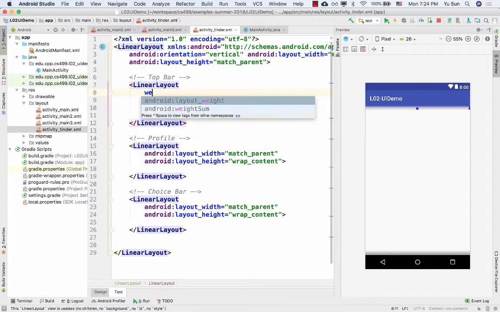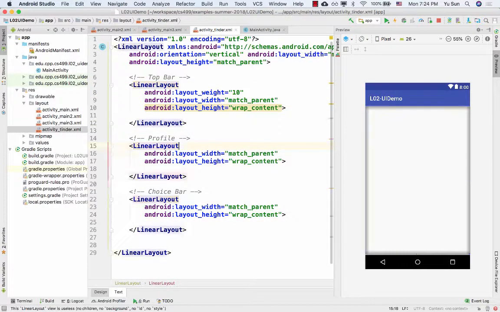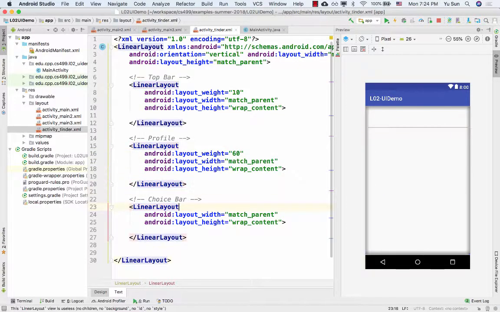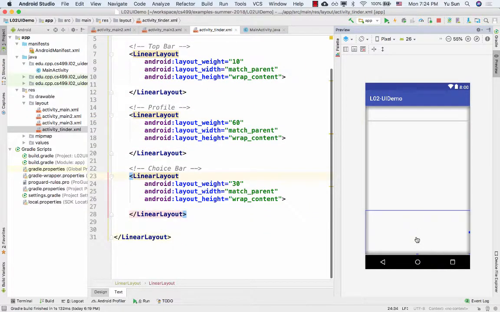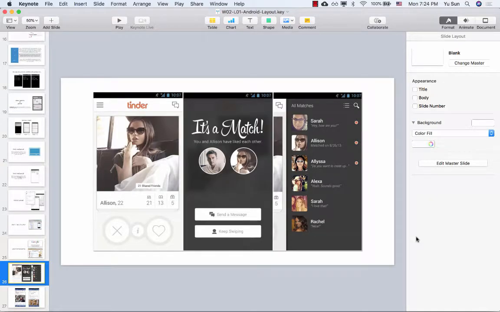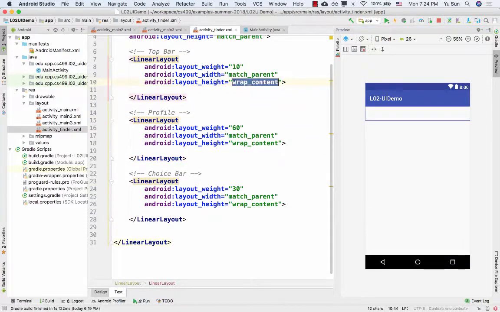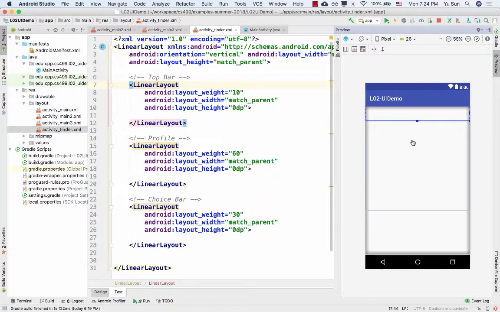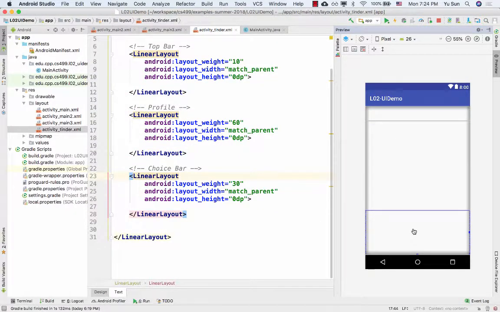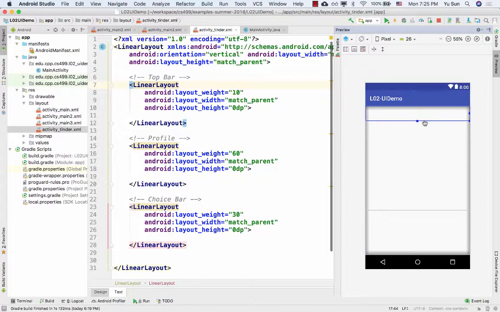So the top bar, I'm going to give a weight of 10%. This one has more, 60%. And then this one has 30%. Top bar, profile, and buttons. Looks pretty good. All right, so I'm going to go with that. And don't forget that if you use weight, this one has to go 0 dp. 0 dp, otherwise you're going to have problems. All right, so you see 1, 2, 3 components. No matter how complicated the UI looks, how fancy it is, you can always break it down at this very high level. And then let's just start work on each individual level.